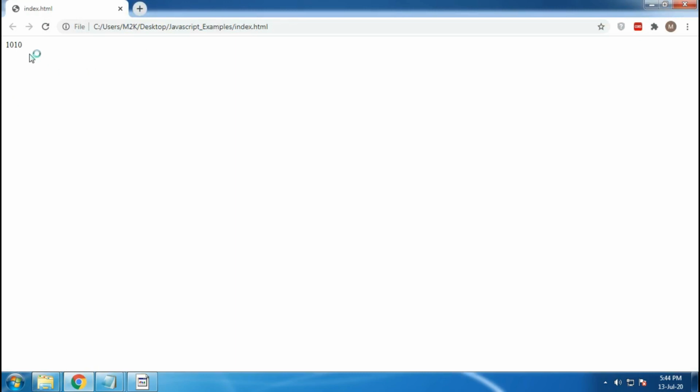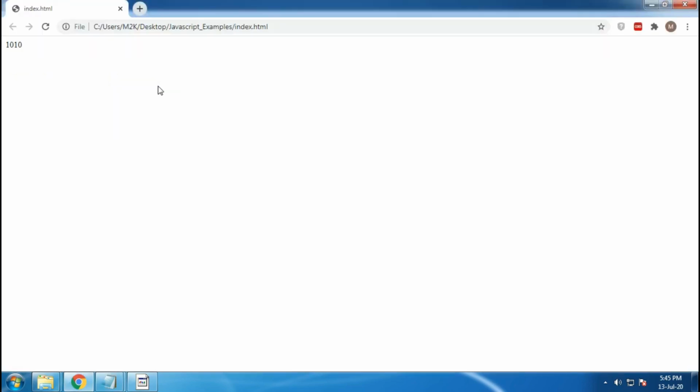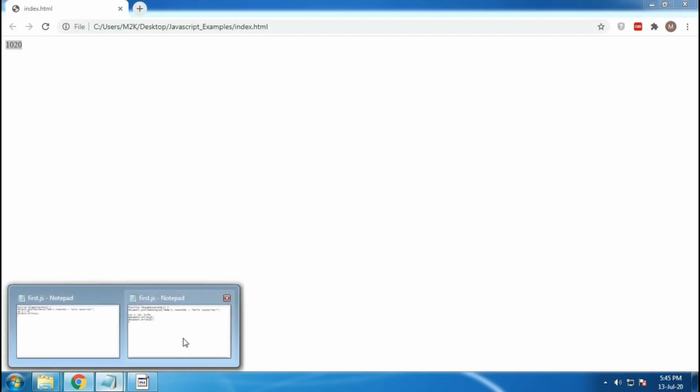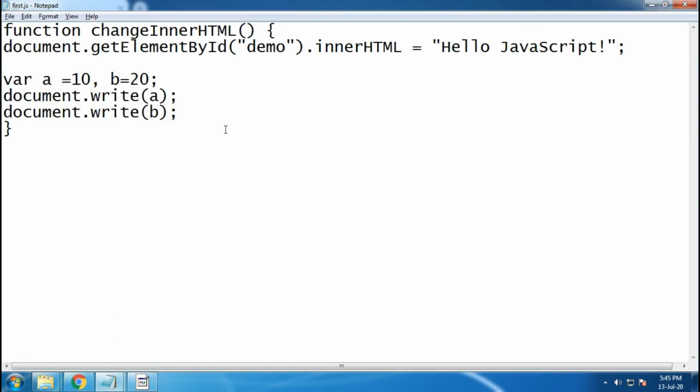Okay, so you can assign it to 20, and now we should be able to see. Okay, so now 10 and 20 you can define also like this as well. You only define one var, and then you can define multiple, separated by commas. Okay, so this one is a basic example of how you define a variable in JavaScript.